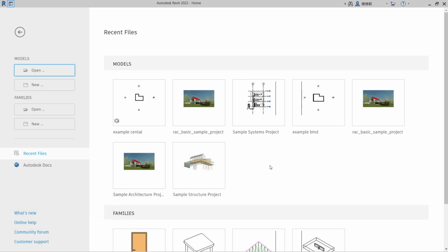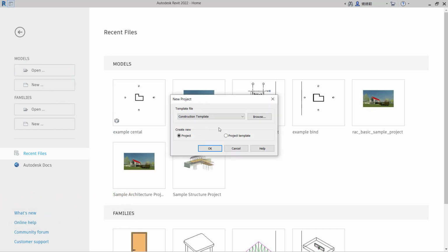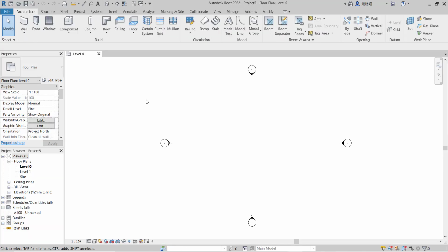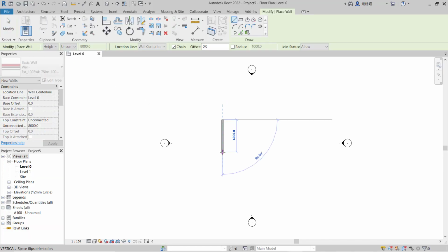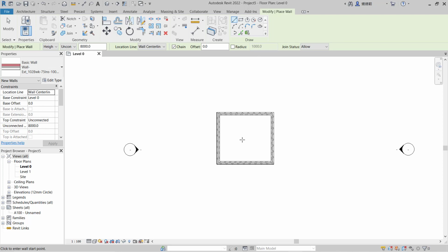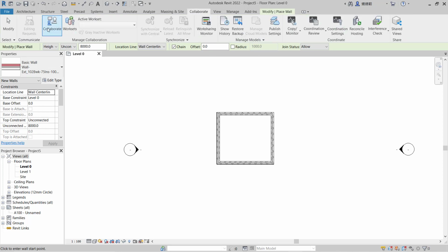For example, I will create drawings. You can click New and choose the architecture template. Next, I will draw walls in here. Okay, and to make this file into a central model, you can click the Collaborate tab and then click the Collaborate icon.